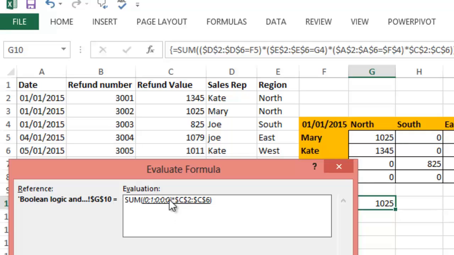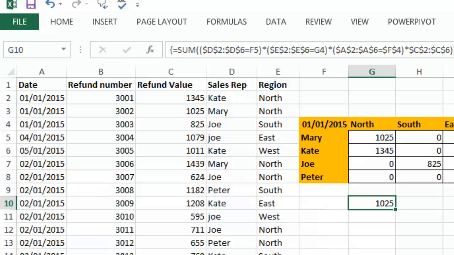Finally, it's now pulling in the value. And it is going to pick each one of these values, and for the one where it is true, or you get a 1, it'll pull in a value. So it's 0, and then it's 1025, and then it's 0, 0, 0, and it's going to pull in the answer 1025. So let's just close this evaluate formula.